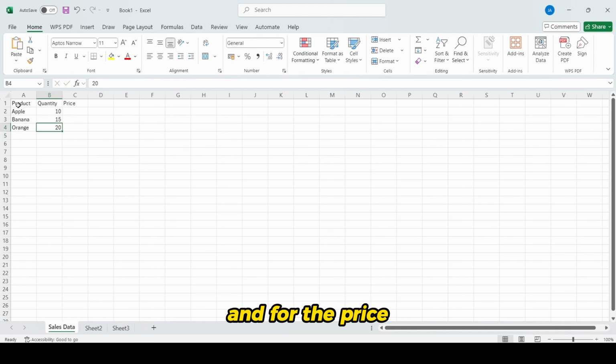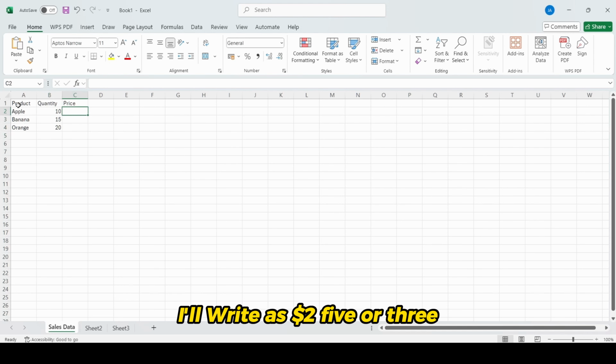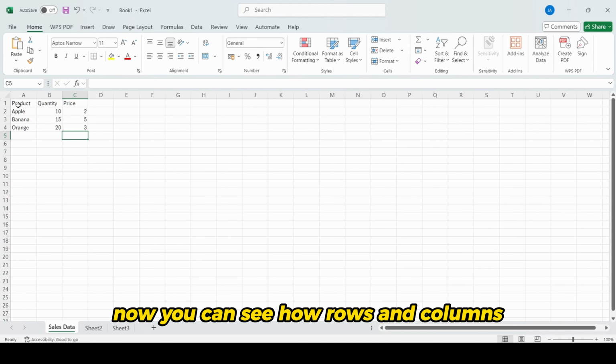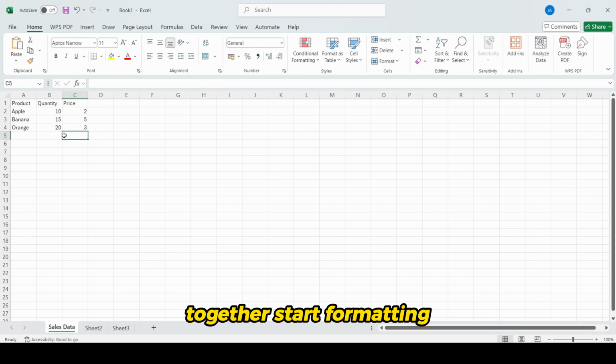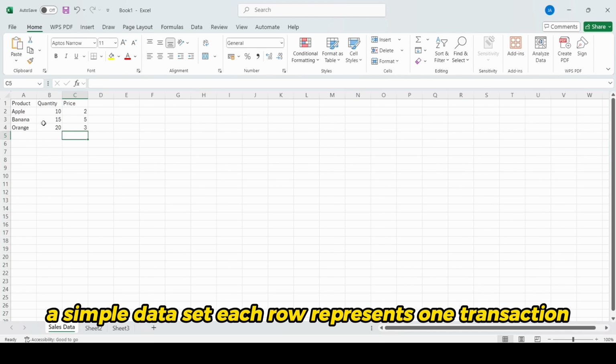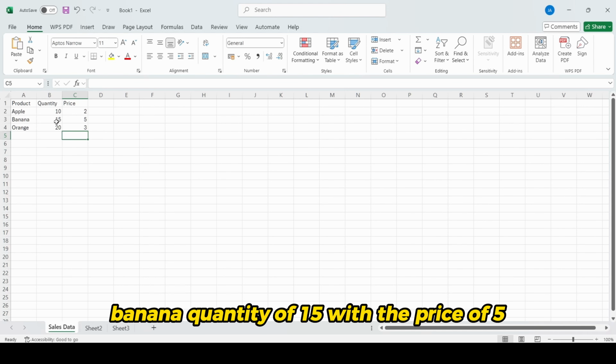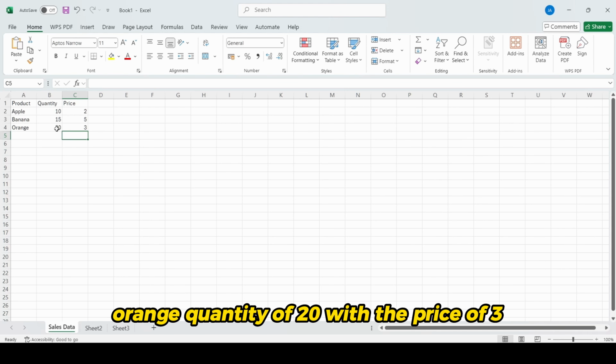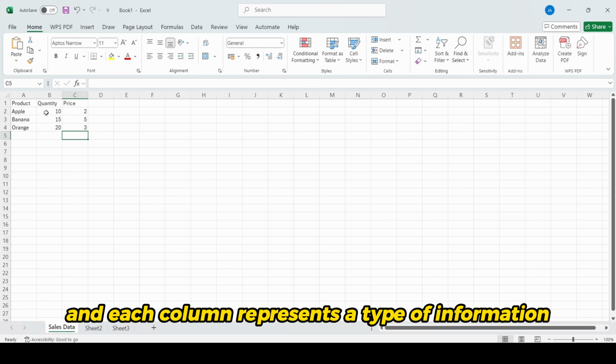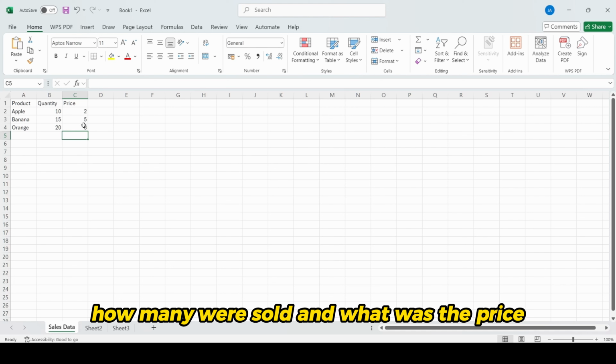And for the price, I'll make it $2, $5, and $3. Now you can see how rows and columns together start forming a simple data set. Each row represents one transaction, like apple with a quantity of 10 and a price of $2, banana quantity of 15 with a price of 5, orange quantity of 20 with a price of 3. And each column represents a type of information: how many were sold and what was the price.